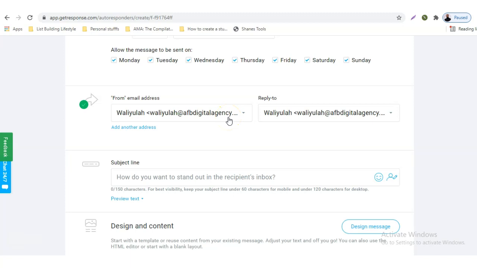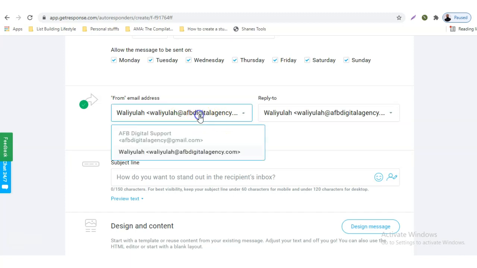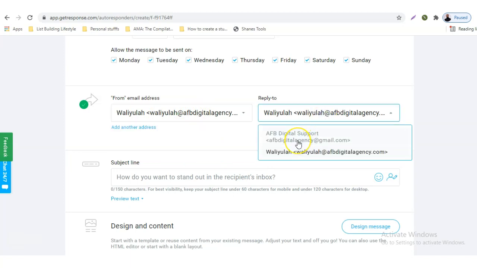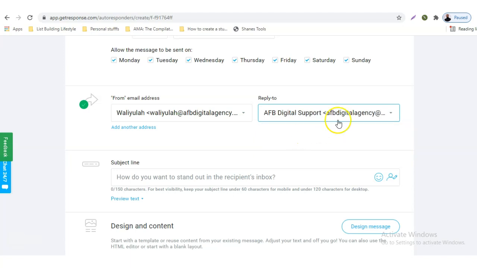If you want to know how to do that, there is one on my channel. I created a tutorial to show you how to create a custom email address. So the from email address is this. That means if someone sees your email, this is what they will see: your name and your custom domain email address. If I wanted, I would want them to reply to this email, okay?